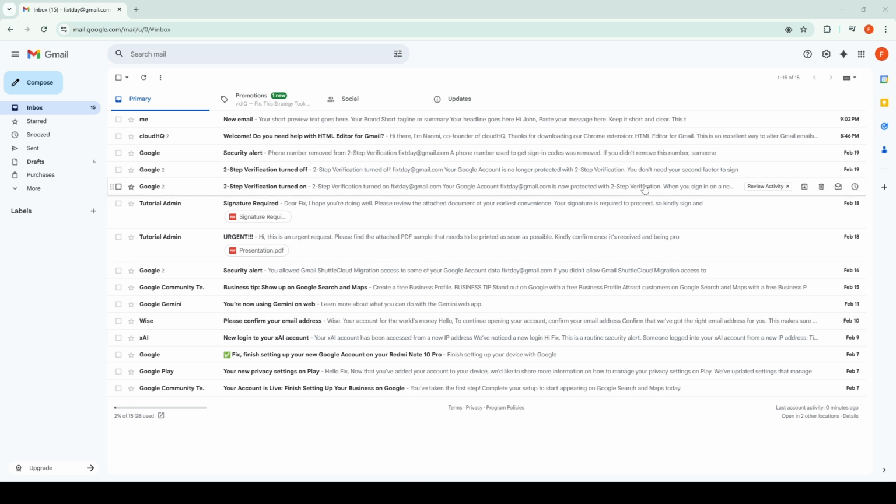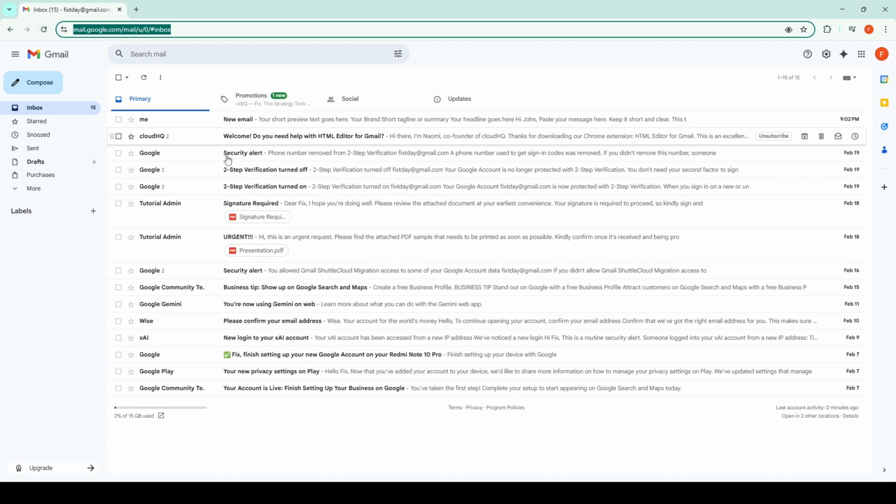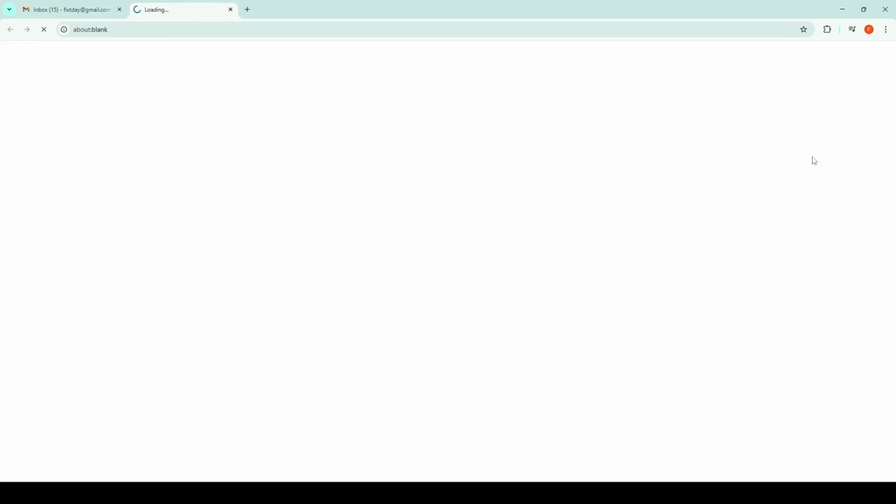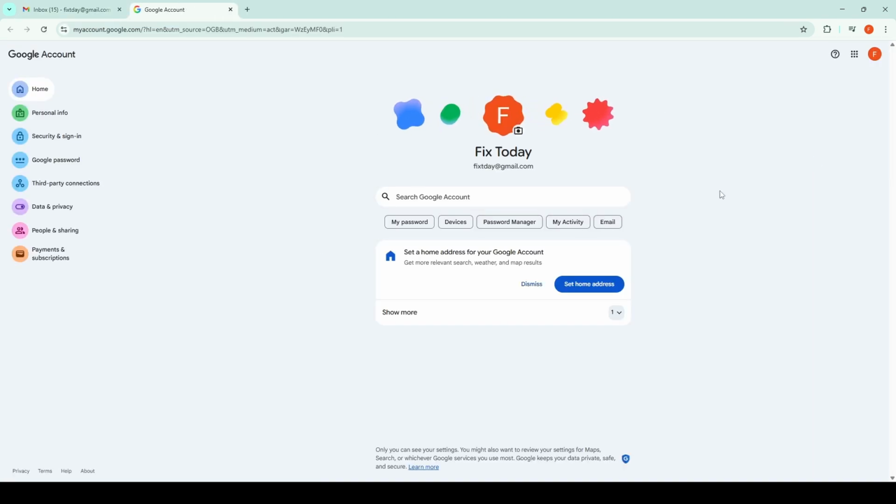First, go to the Gmail website and make sure you're already logged into your account. Once you're inside your inbox, move to the top right corner and click your profile picture. From the menu that appears, click the Manage Your Google Account button. This will open your Google account settings page in a new tab.